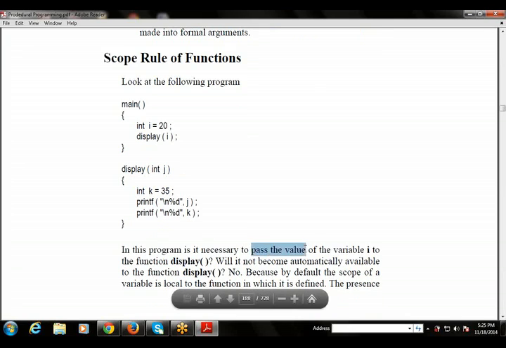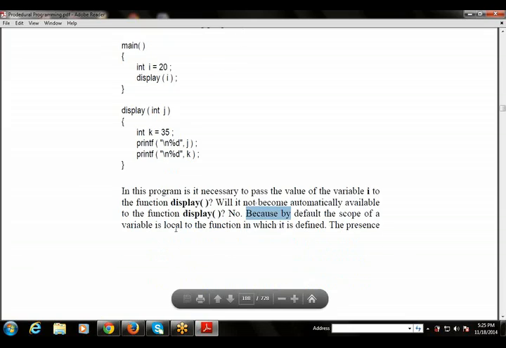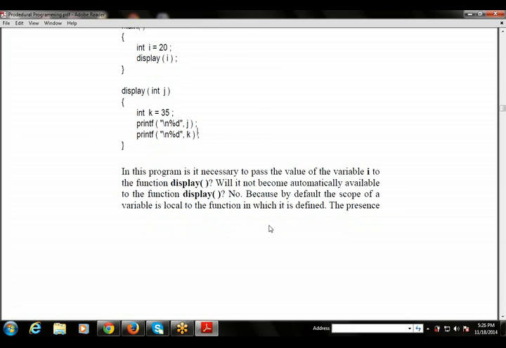In this program, it is necessary to pass the variable i to the function display. That is, it is mandatory to pass the value of the variable i to the function display. Will it not become automatically available to display? No, because by default the scope of the variable is local to the function only. This value cannot pass automatically to this place. So we have to declare the variable again whenever we use the block of statements.